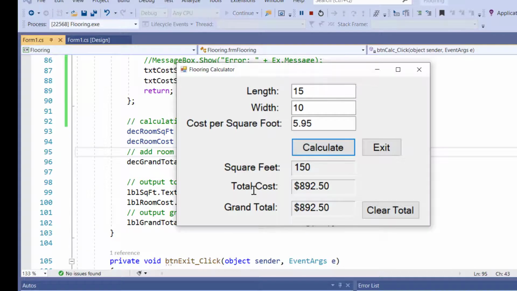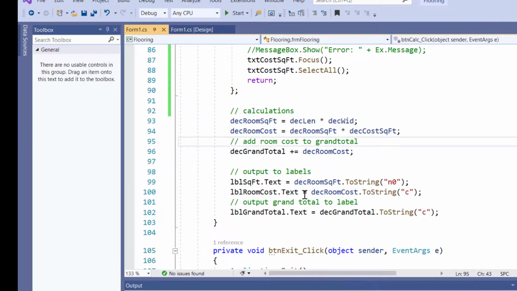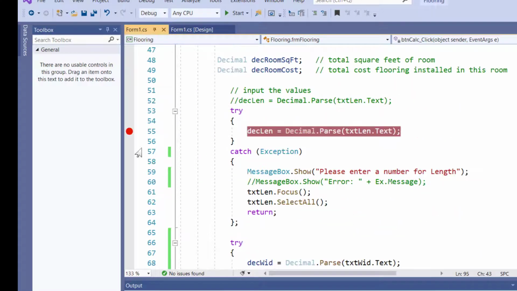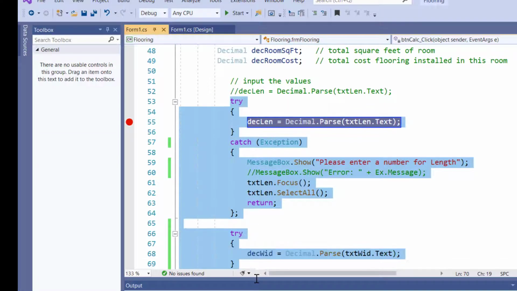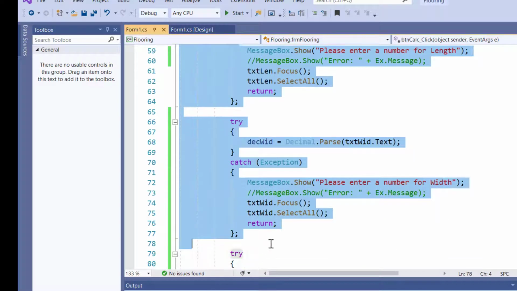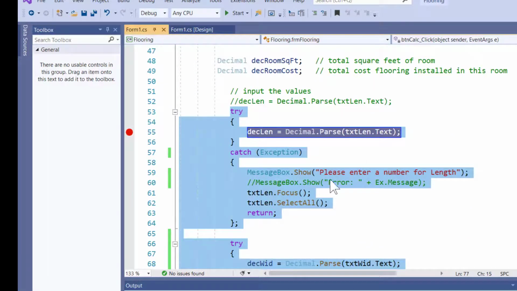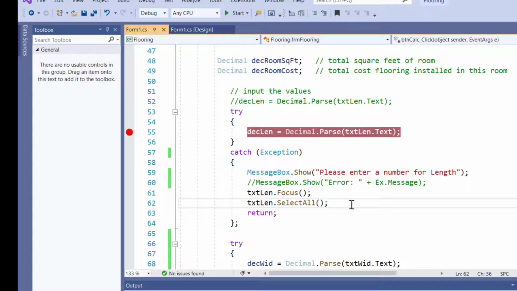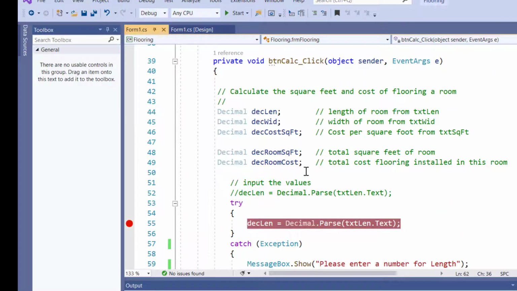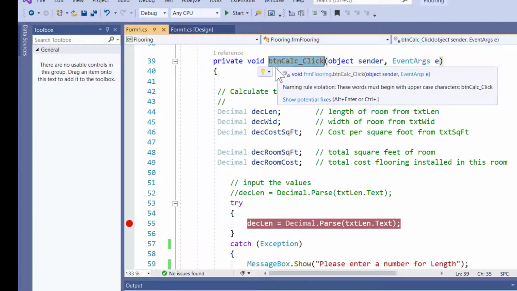So try catch is how you can catch bad input from text boxes. Another thing is to prevent bad input to text boxes by using the masked text box, which is another video. I'm going to hit my exit here, and this gets wordy because look how long it makes my function, because I'm basically repeating this code. And in a later video, we'll learn how to take all this error checking and move it off to its own function so that we can call that function from button calculate click, and clean things up quite a bit.